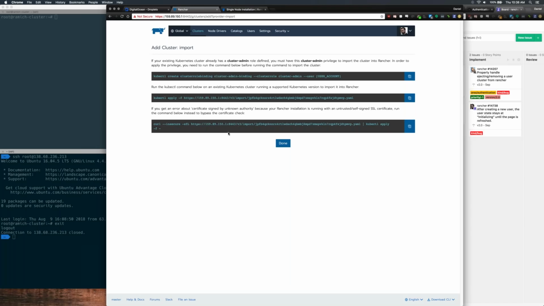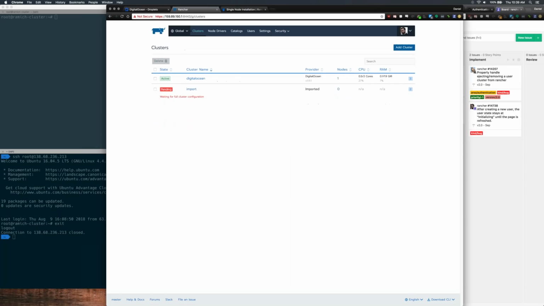It gives you 3 different options for how to run the command to import the cluster. All 3 of them are going to do the same thing, but because we're running a self-signed cert, we need to grab the last one. Otherwise, we won't be able to pull the cert without getting errors. So we're going to hit done on this. I still have my original DigitalOcean cluster. That one's still up and running. Everything's fine. And now I have one called pending, that's called import, and my provider is now imported.